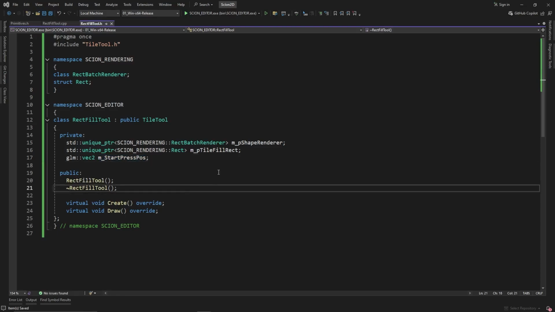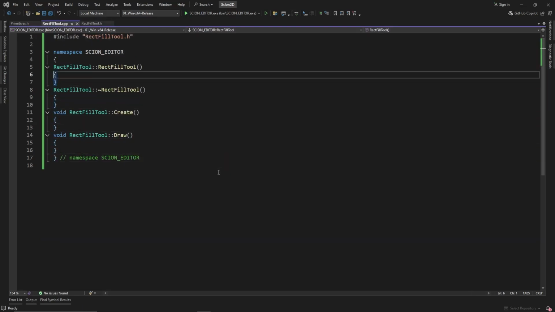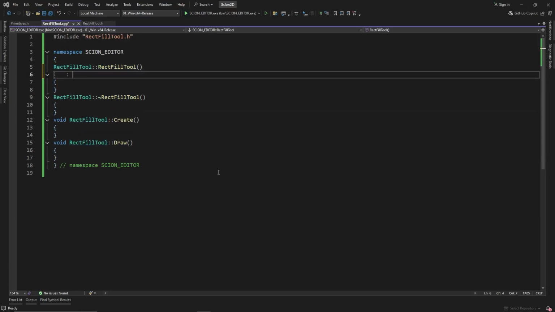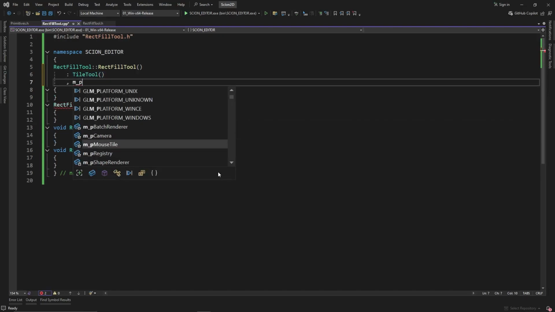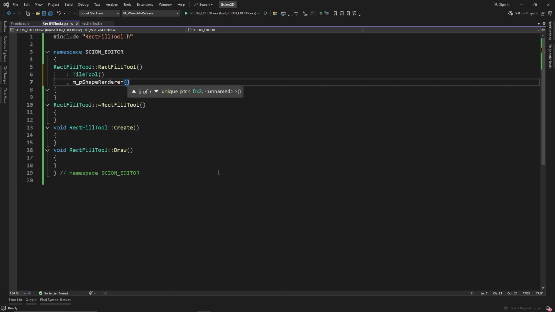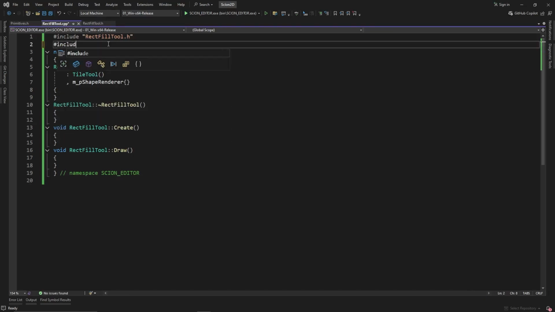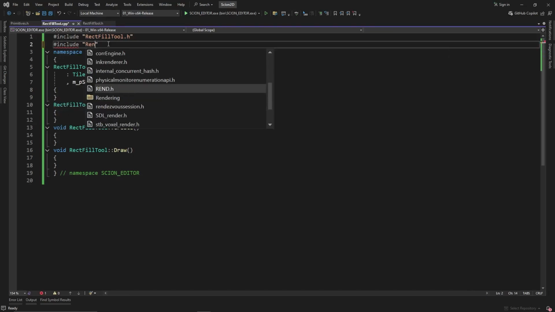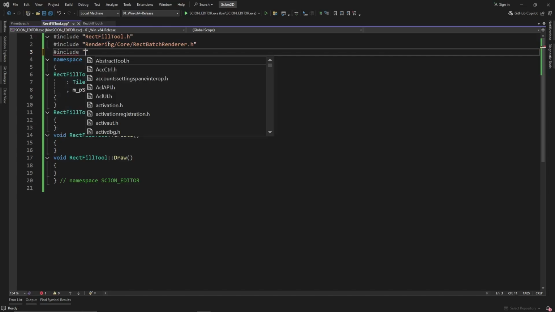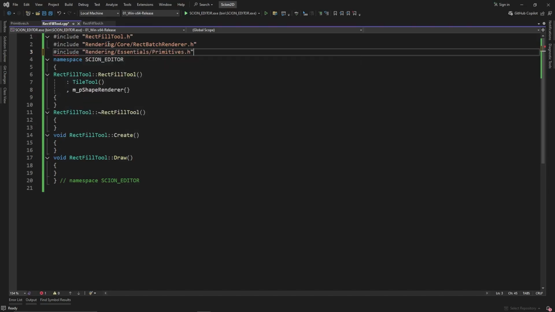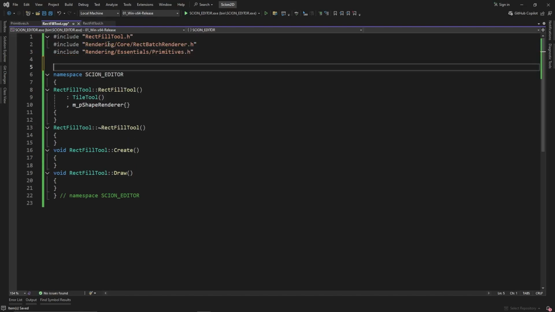Cool. All right, so now that we have those, let's go into here and check out our constructor. And we're going to want to do the tile tool. And we're going to do the m_pShapeRenderer. See, we have the batch renderer. We don't want that. We want the shape renderer. And we're going to have to include that. Include rendering core RectBatchRenderer. We're also going to want to get the primitives. Rendering essentials primitives.